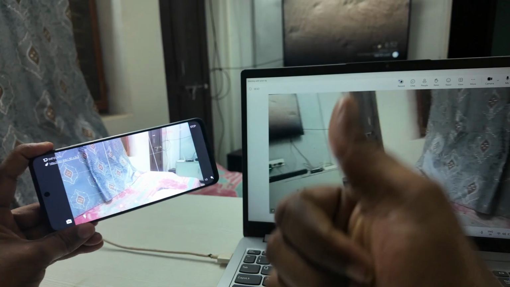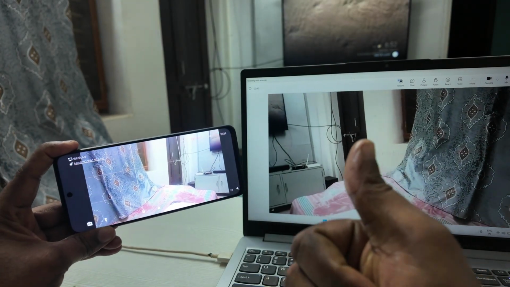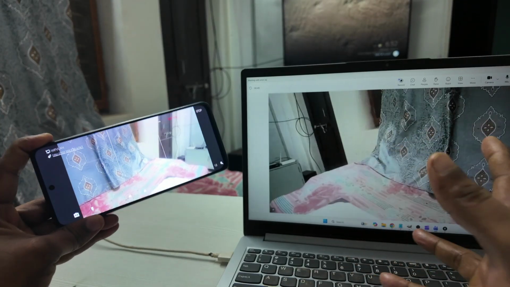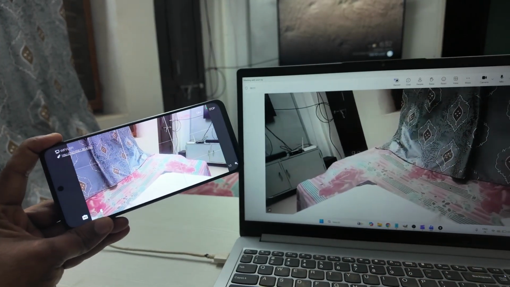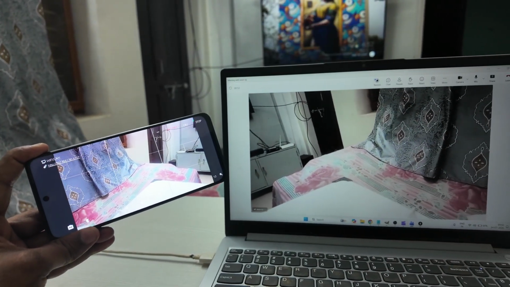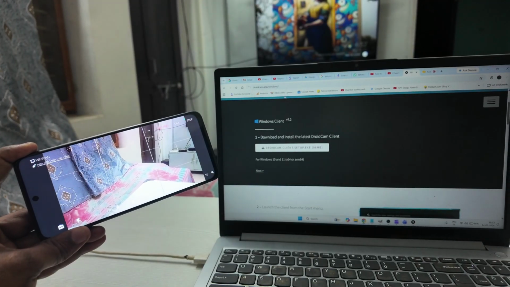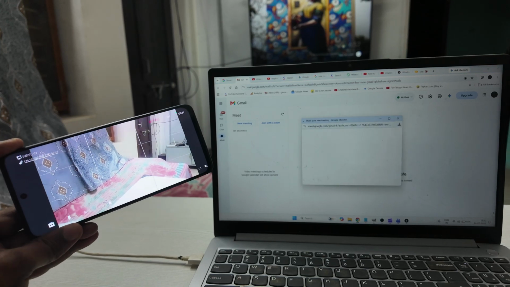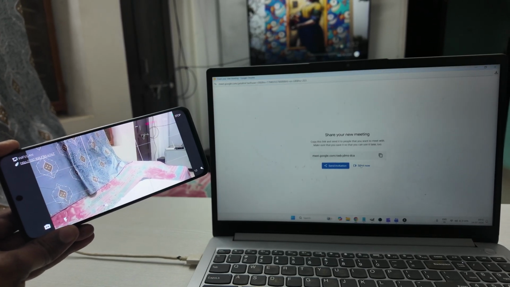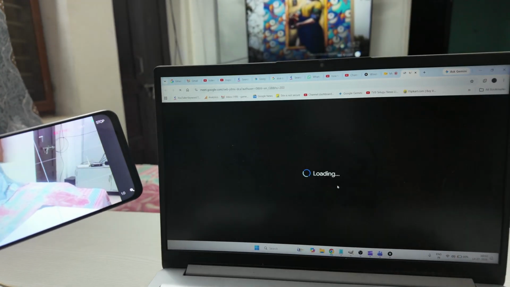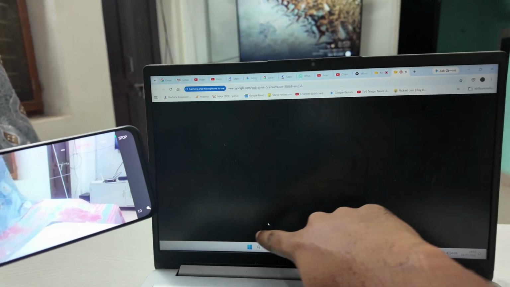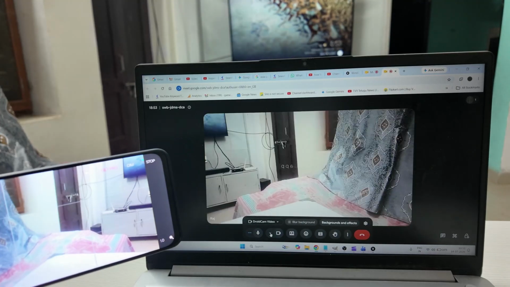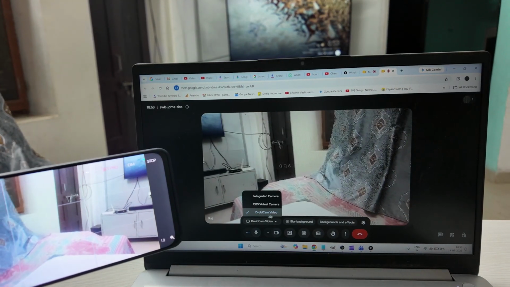In this way you can use DroidCam on both mobile and laptop for online meetings. That may be Zoom also. The same goes with Google Meet also. If you are doing it with Google Meet, click on Google Meet and click on start now, and here at the bottom you will see that option. At the bottom you'll need to choose DroidCam.